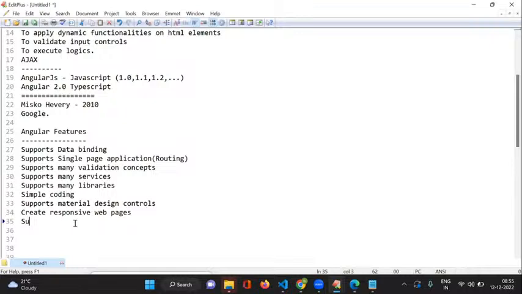Next, Angular supports MVC and MVVM patterns, including model view controller. I will discuss later what MVC and MVVM are. Actually, these are design patterns, and we use these design patterns for reusability of code. JavaScript does not support these types of patterns, but Angular supports them. So these are the major advantages we have in Angular.